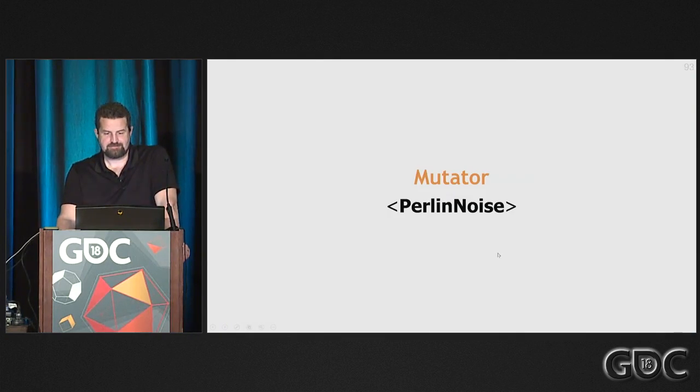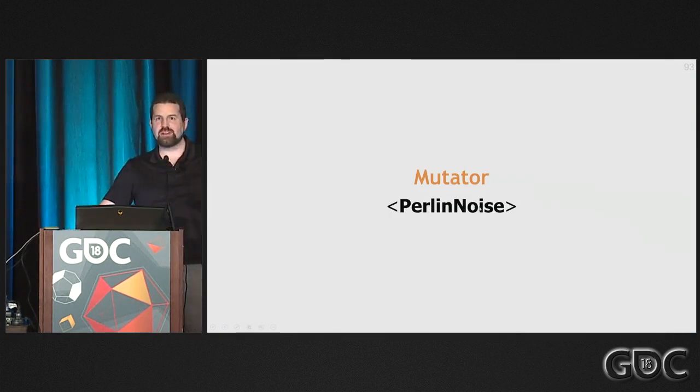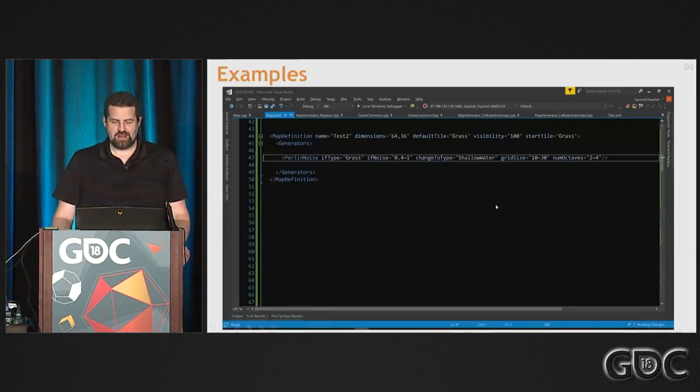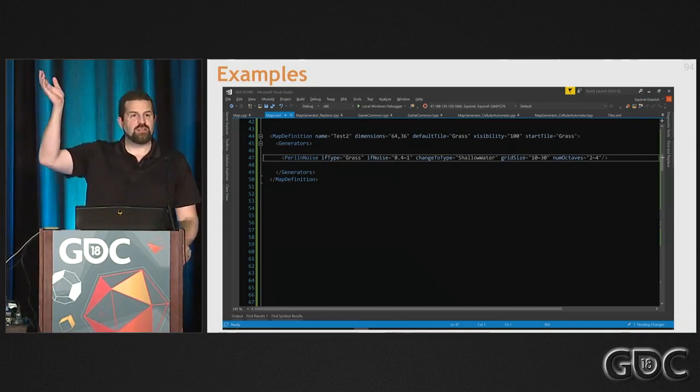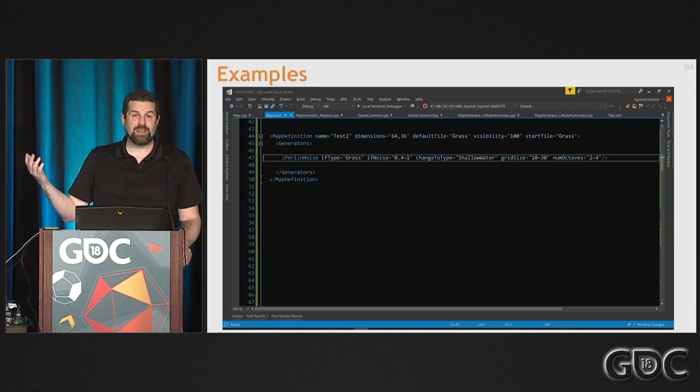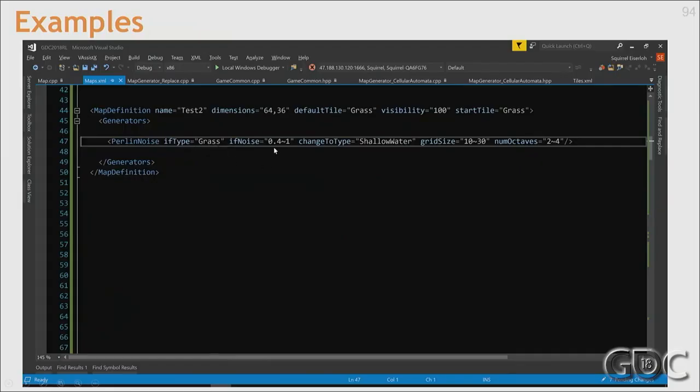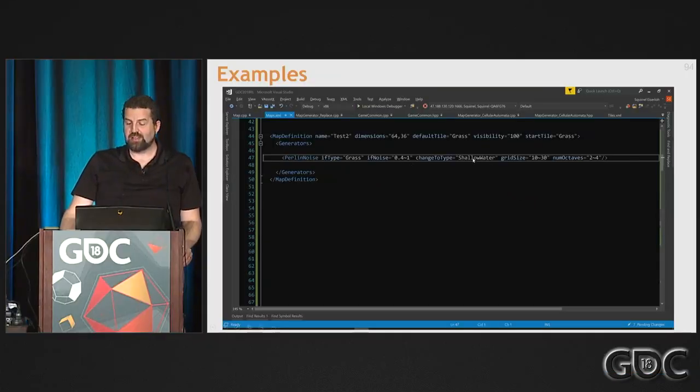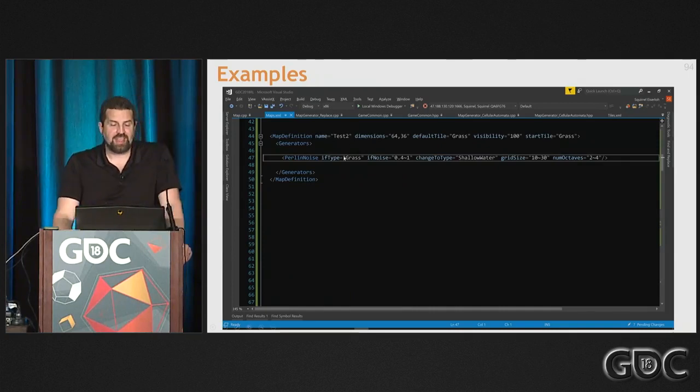Right? Lastly, I could have a mutator Perlin noise, for example. So if you're familiar with Perlin noise, if you're not, you're going to get plenty of it for the rest of the afternoon. But that's a random noise function from -1 to 1, kind of like the sine wave, but like weird. And I can say if I'm grass, and there's some weird invisible noise function that's going from -1 to 1, and if my noise value is between 0.4 and 1, then change to shallow water. And notice this is test 2 now, so I started over with a completely new map type.